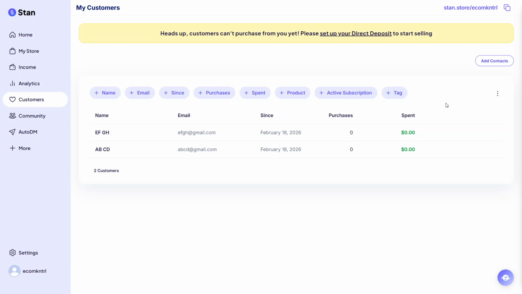Once the list looks right, move your attention to the top right corner of the customer list. You should see an icon with 3 vertical dots, often called the More Options menu. Click those 3 dots. A small drop-down menu will appear with a few different choices. From that menu, select the option that says Download CSV.